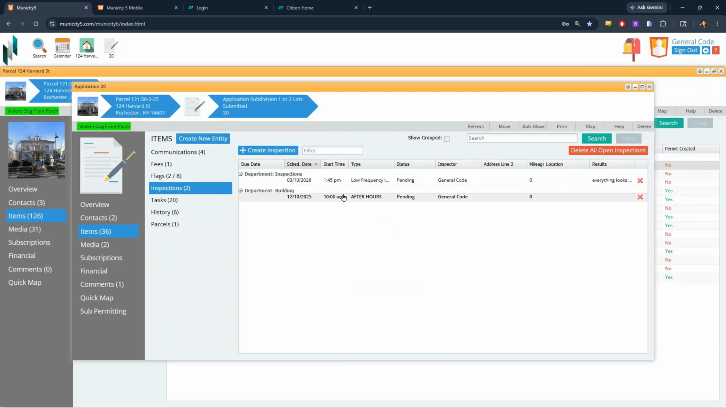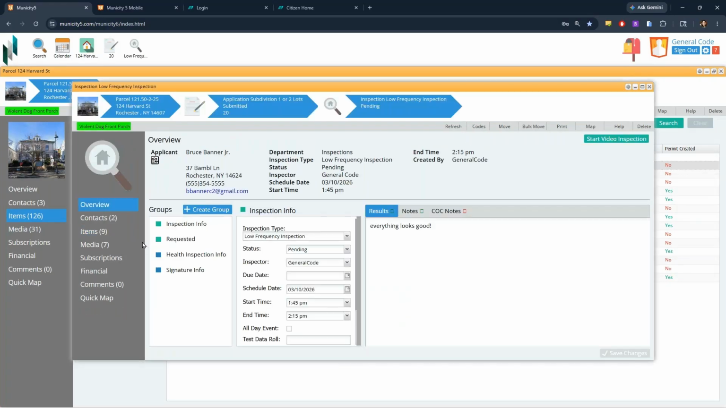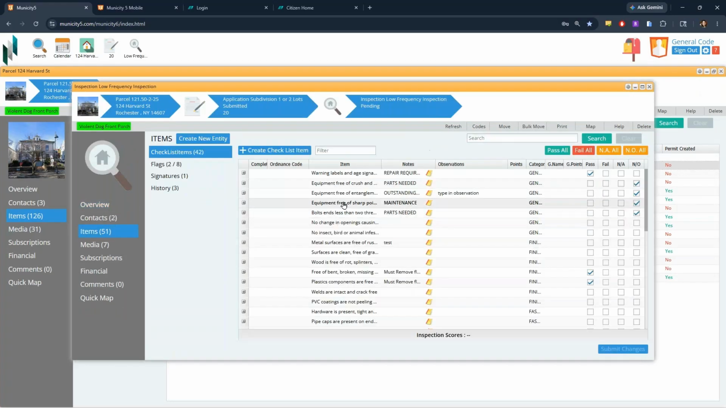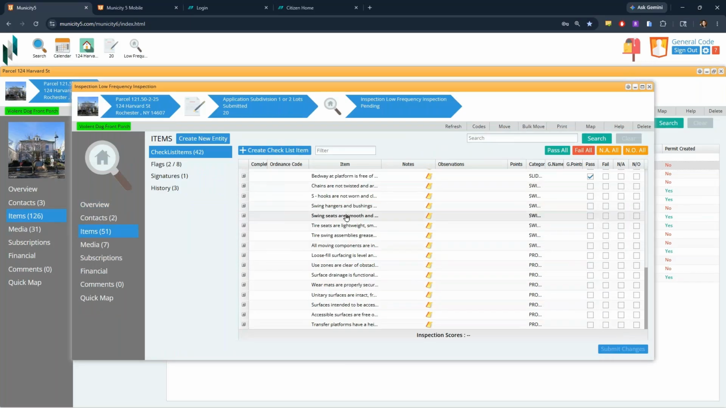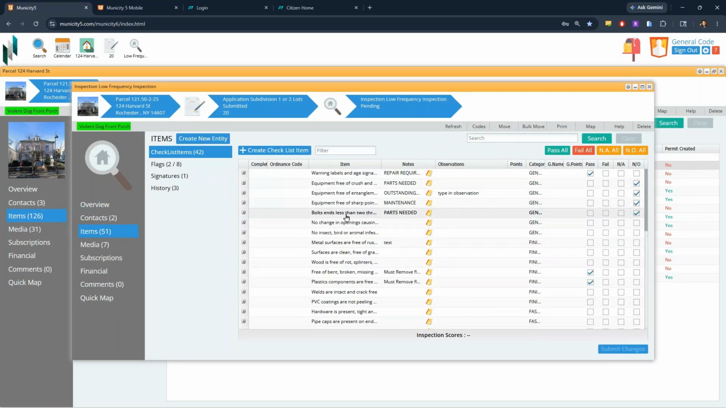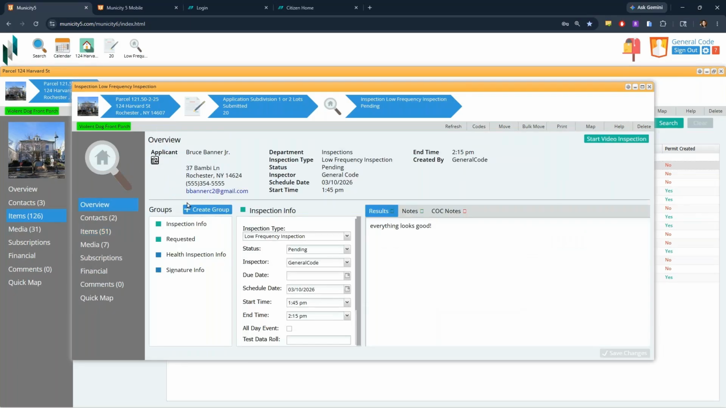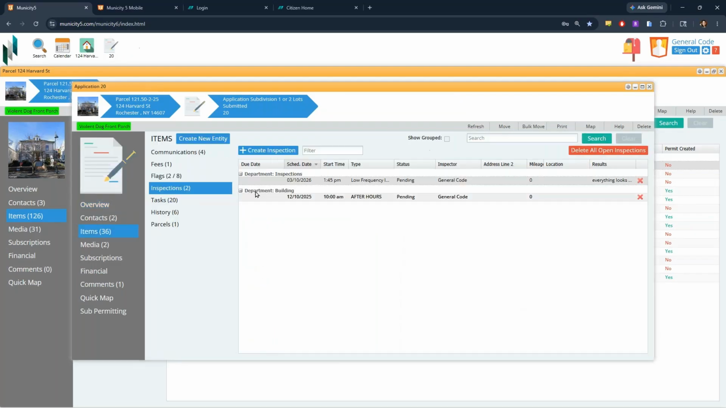This is also where I can come in here and see attached inspections. So here I've got an inspection. I can come in here. I can see in the items tab, there was a checklist that the inspector needed to go through. So for certain inspectors, we can have that point by point inspection. When was this scheduled for? 3:10. We'll go look at that in mobile momentarily.